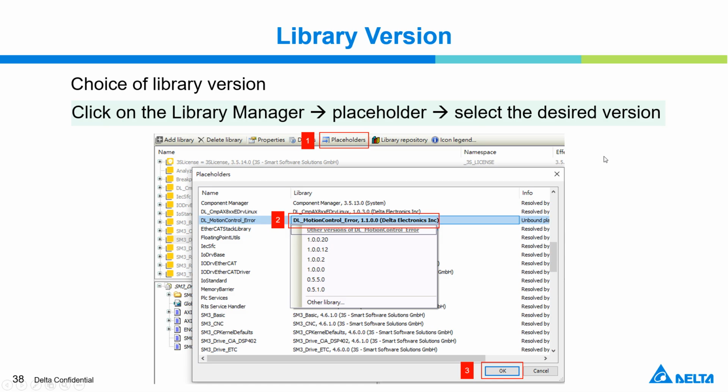After you insert the library, sometimes because of the hardware or the controller and the library, there will be a compatibility issue. So you need to go to the placeholder here. For example, for the Delta motion control library, it has a lot of versions from the old one to the newest one. Sometimes we just update to the newest library version.